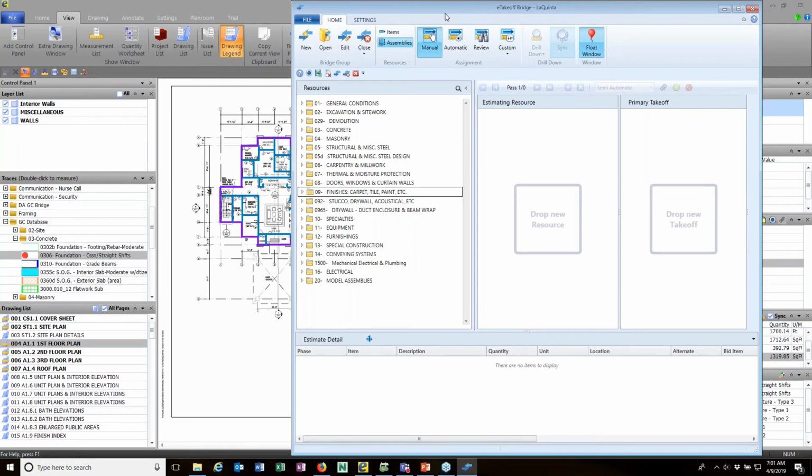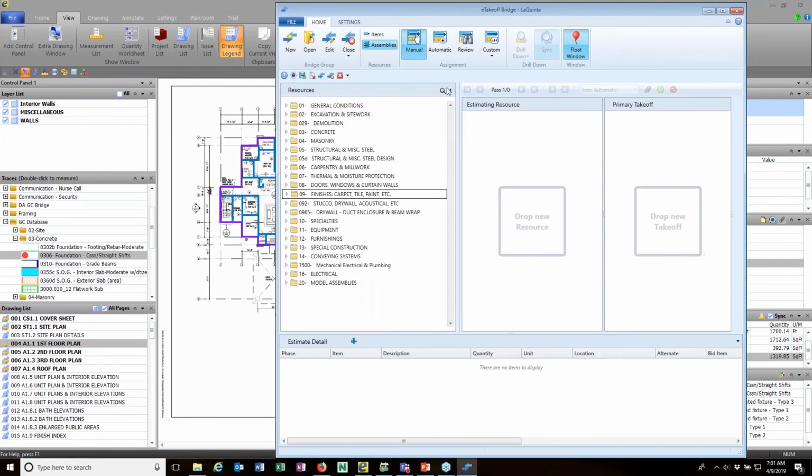You're good to share those mappings with other people in your company, so you're good to go no matter what. Also, notice that I didn't have to cut, copy, or paste anything. I just did the mapping, and I'm sending things to the estimate. So let's go here to the automatic button.